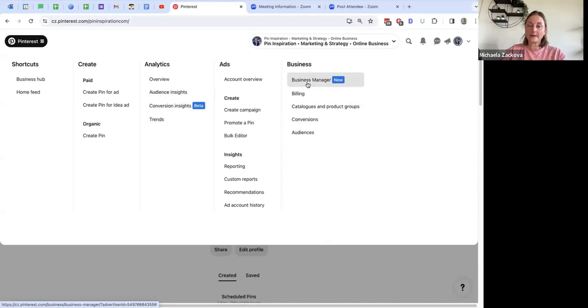You can use the business manager if you want to give somebody access to your account. Billing is where you're going to put your business details and your credit card in case you want to do campaigns. And of course, there is the product catalog. If you have an e-shop, an online e-commerce store, you can easily connect Pinterest to your store and create a product catalog, which is a great tool for organic reach and also later if you want to do advertisement.